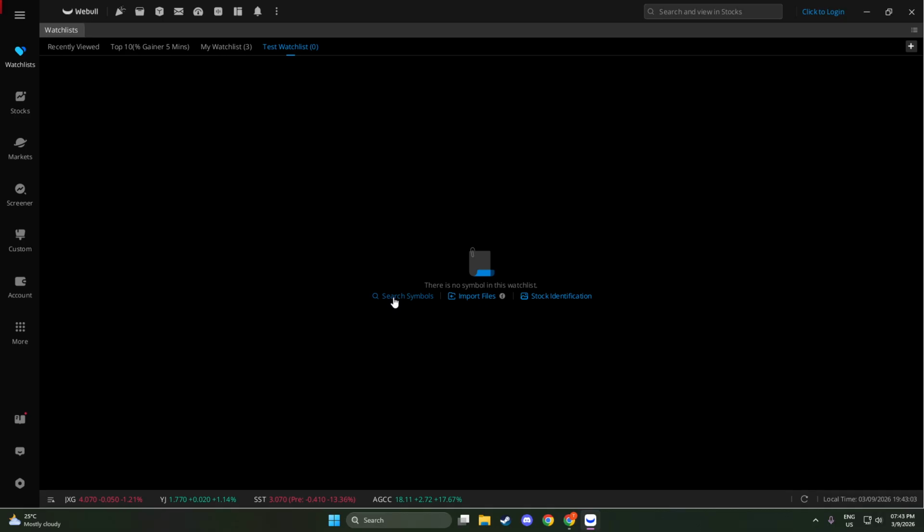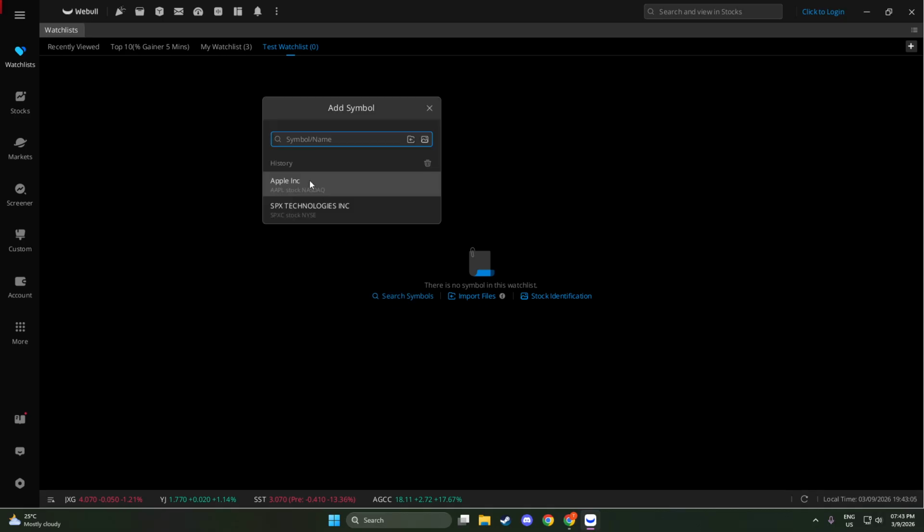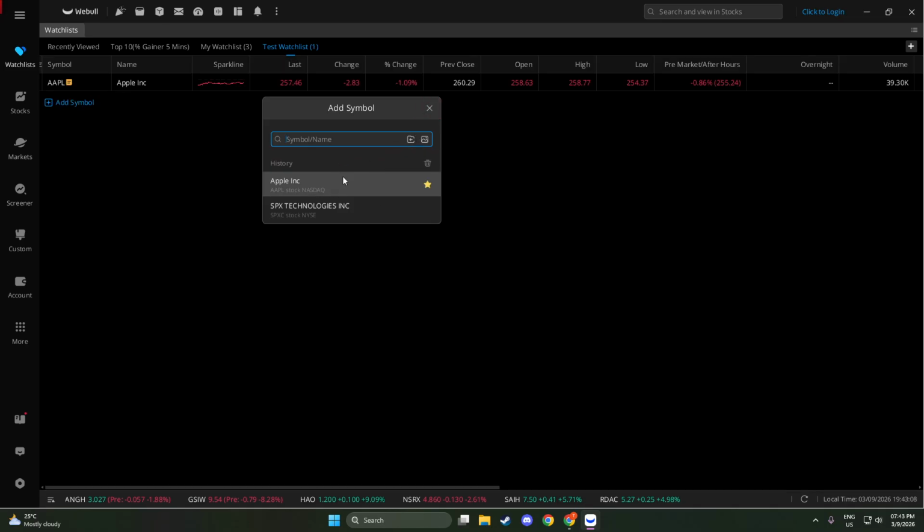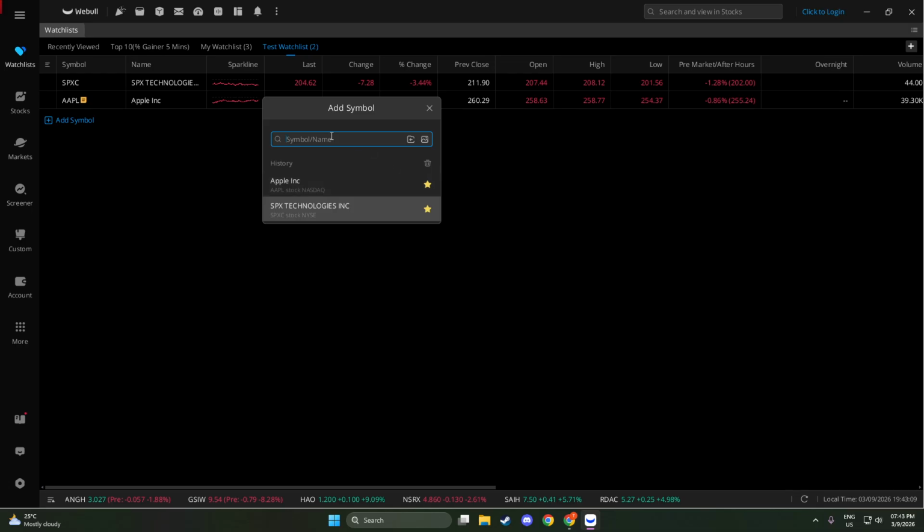Now let's add stocks to this watchlist. Inside the watchlist panel, click the plus add symbol button. In some layouts, you'll see a plus icon near the list name. Both do the same thing.